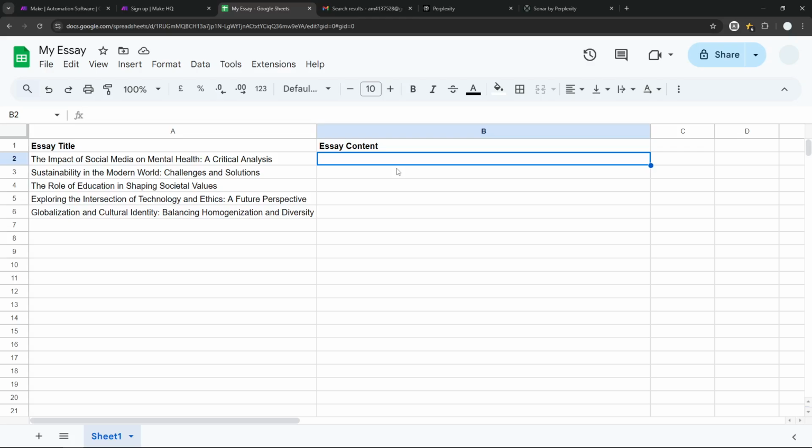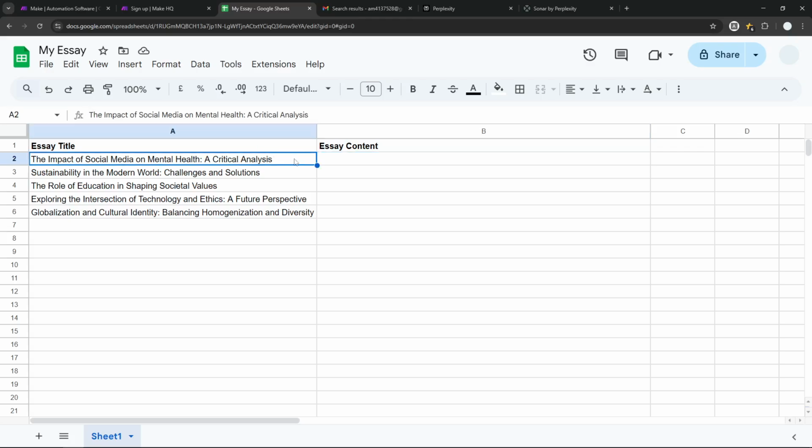So there are many applications, but I'm going to start with something simple, which is sending this data, and then it will generate the answer based on the input, which is this title.